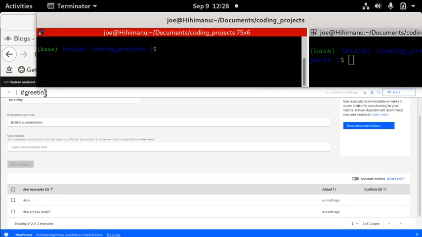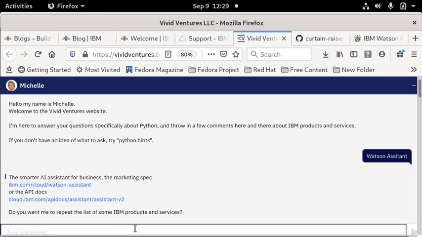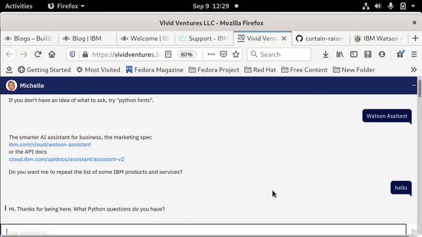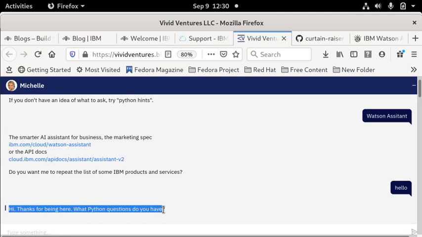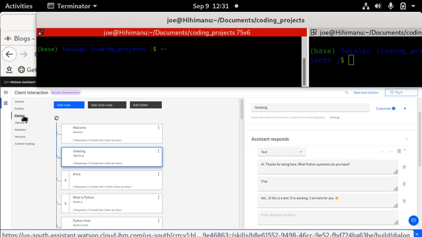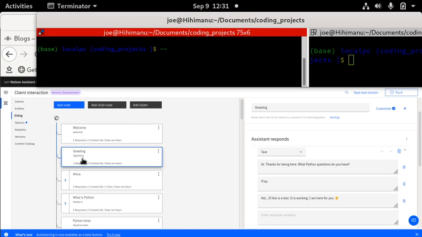Here we can see the greeting intent with some user examples. So if we said hello, that node with the greeting intent would be recognized. Here we'll give that a try. So we've said hello and a node is recognized, and our assistant responds.